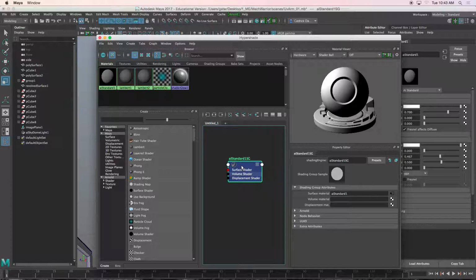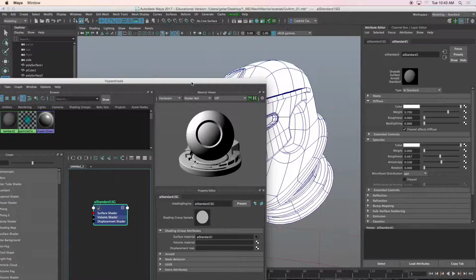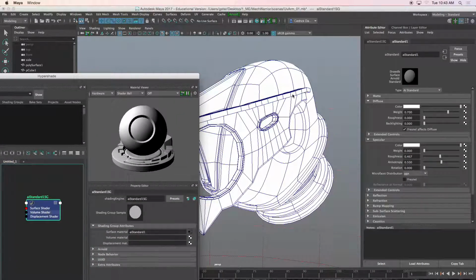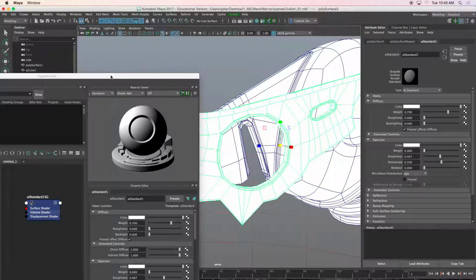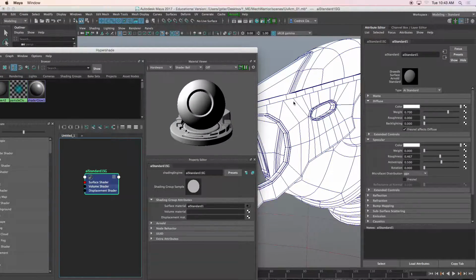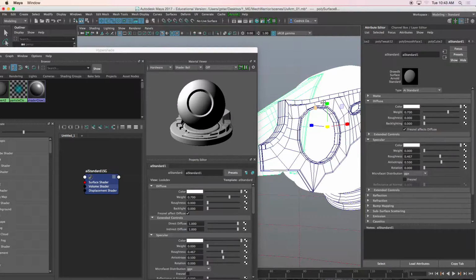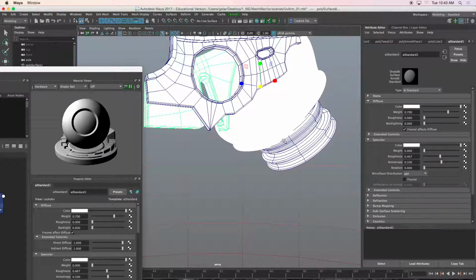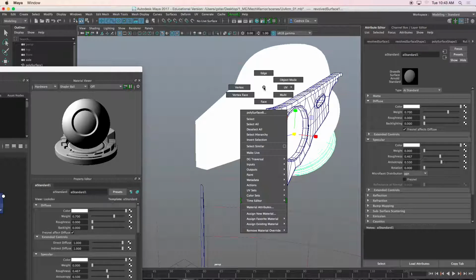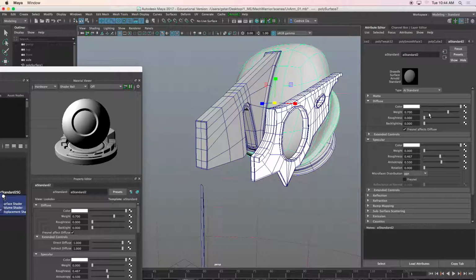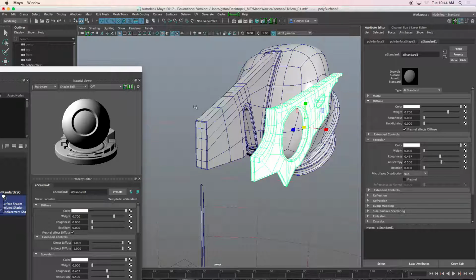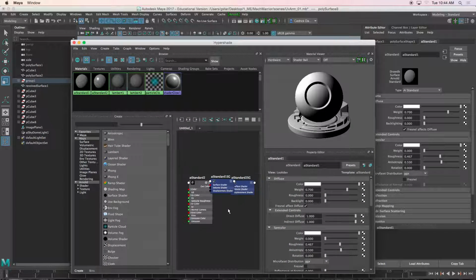Now, with this object selected, it's my AI standard. I'm going to select a different AI standard for the other pieces of geometry because I don't want them all to share the same AI standard. Assign a new AI standard. I'll make it kind of glossy. Okay, so with this object selected, I'll go back in my graph editor.